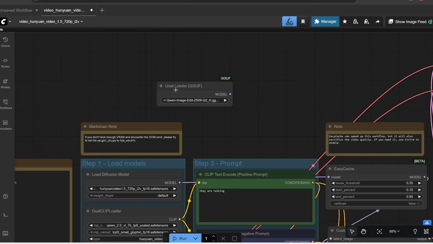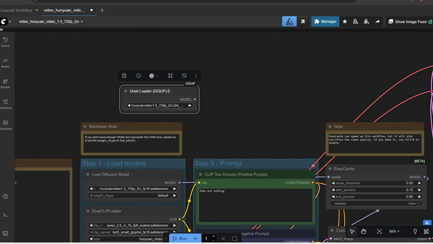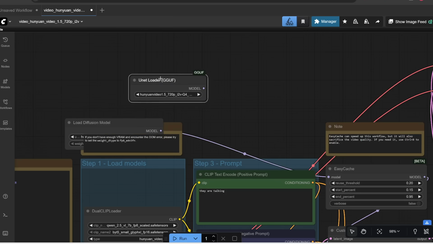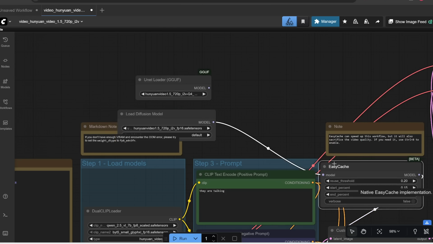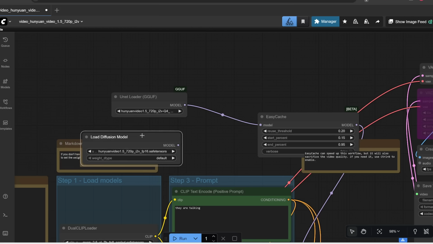Now afterwards, again, let me press R to refresh my model list because I just downloaded the GGUF. Afterwards, I can click on this dropdown and select this HunyuanVideo Q4 GGUF. Now what we need to do is basically replace this diffusion model node with this GGUF node. So it seems like this diffusion model is linked to over here. So let me just drag a noodle onto this, which would automatically disconnect this one. And that's pretty much it.